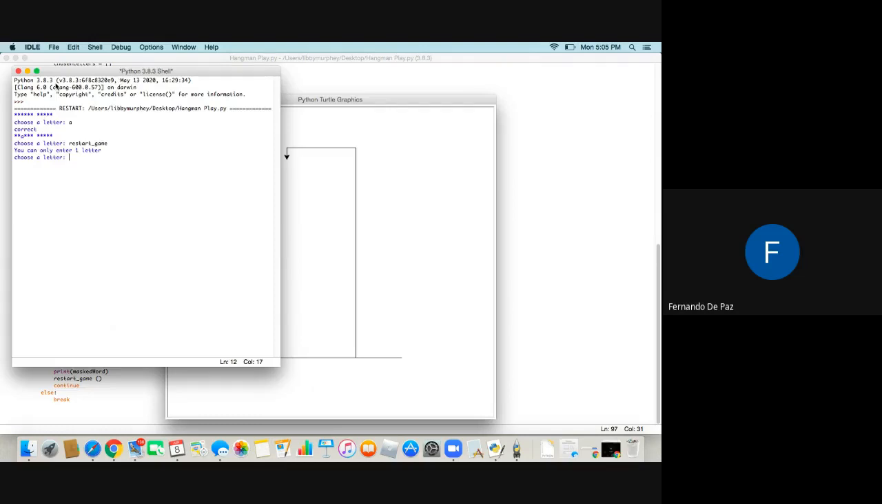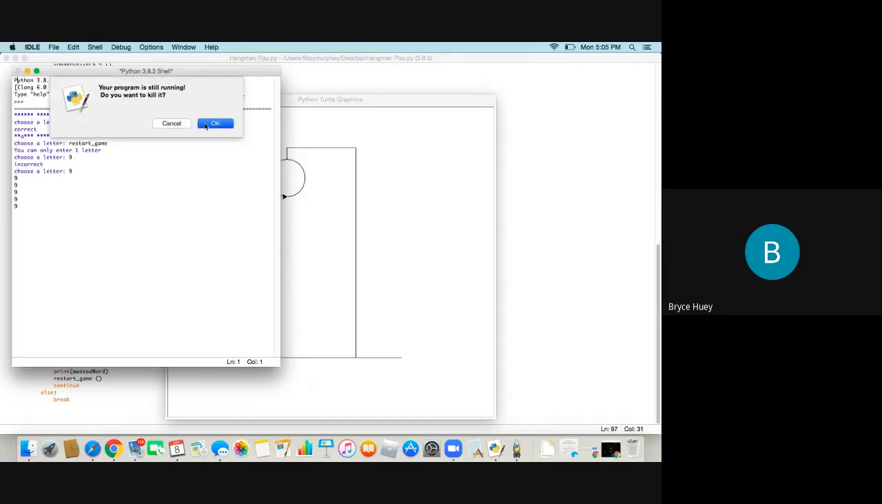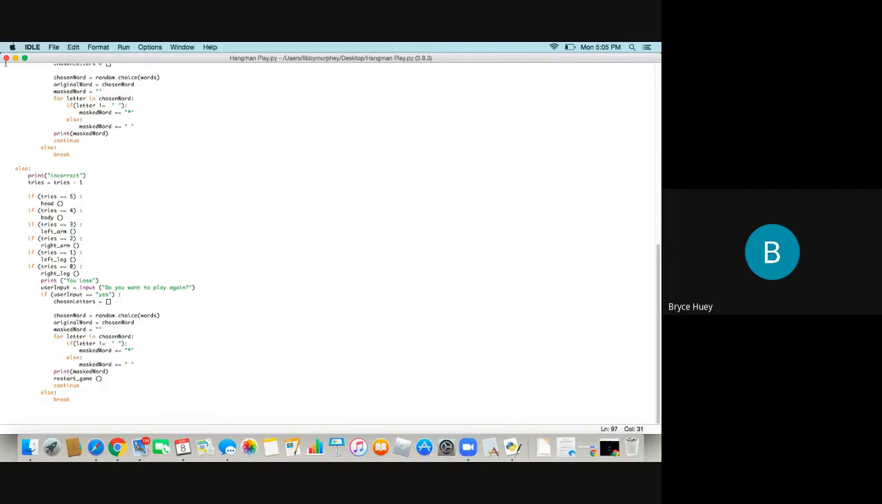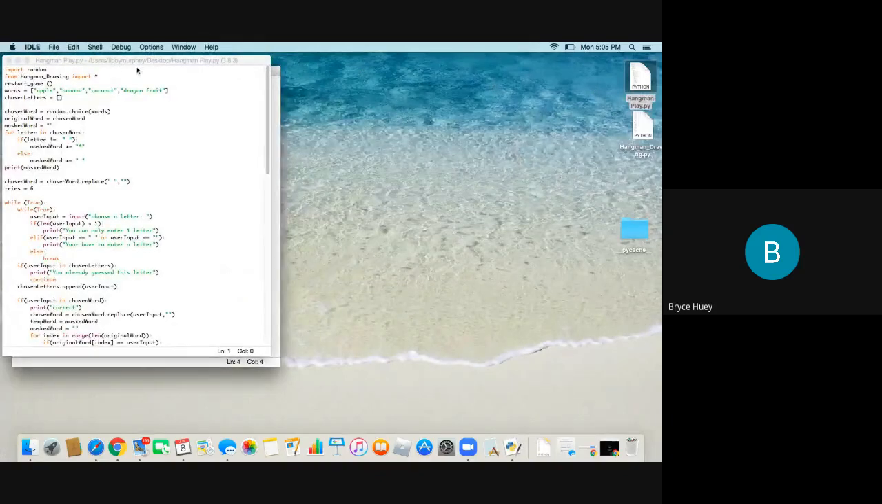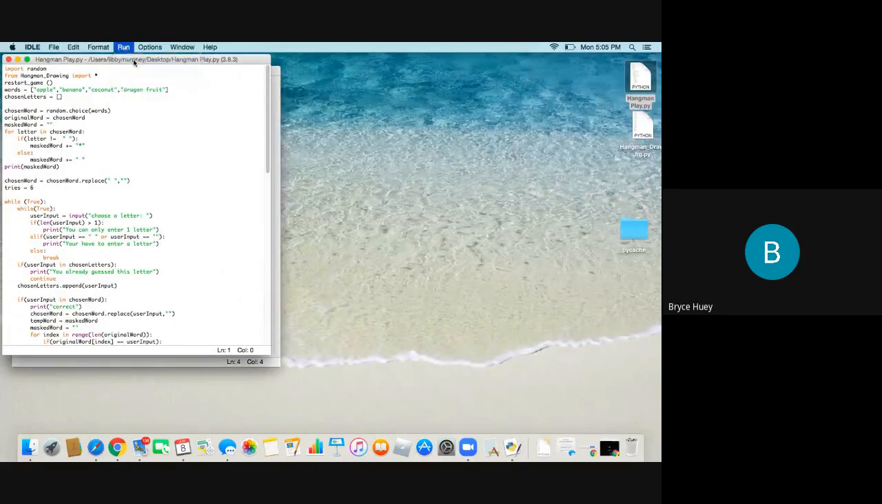No, that's not how you restart it. You have to lose on purpose. I just typed a bunch of nines and broke the game. Whoopsies. I don't know how you're supposed to do it. How do you just close that? Let's reopen it. Run module.